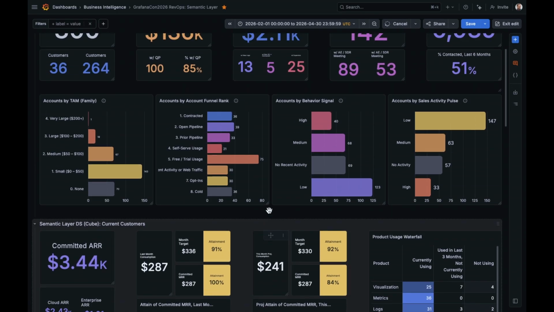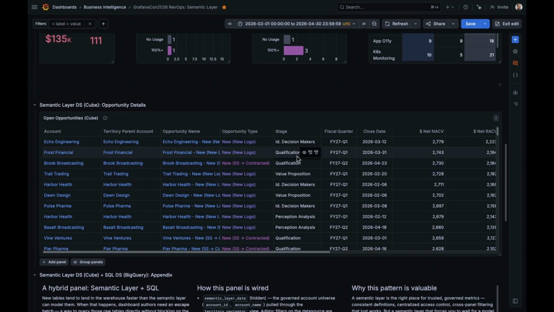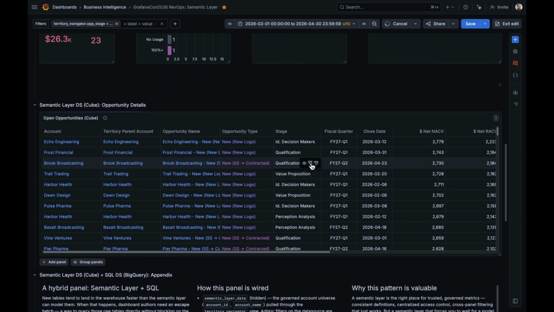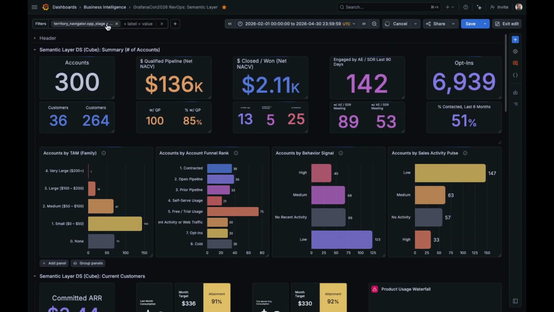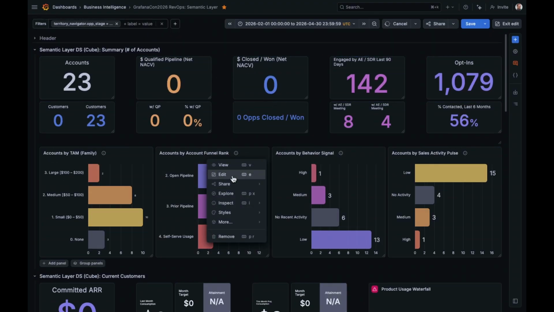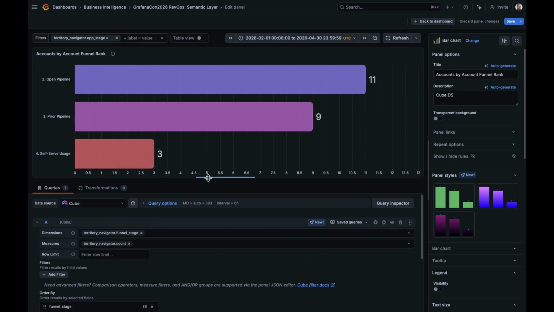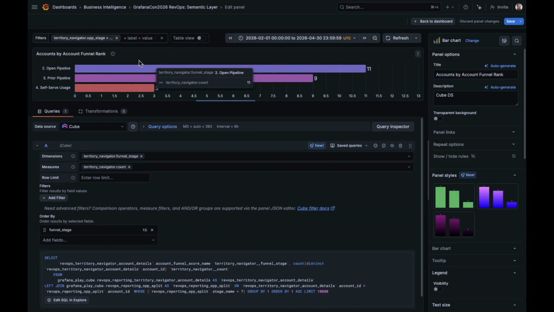Let me just show you one more thing here with the semantic layer. If I come down here, I can also filter from tables. So here I'm choosing to filter to stage qualification. And you see the filter lands up here, op stage equals qualification. And if I edit this panel, you can see the SQL generated is generated from these selections made to define the panel. Also from the filter up here, op stage equals qualification.